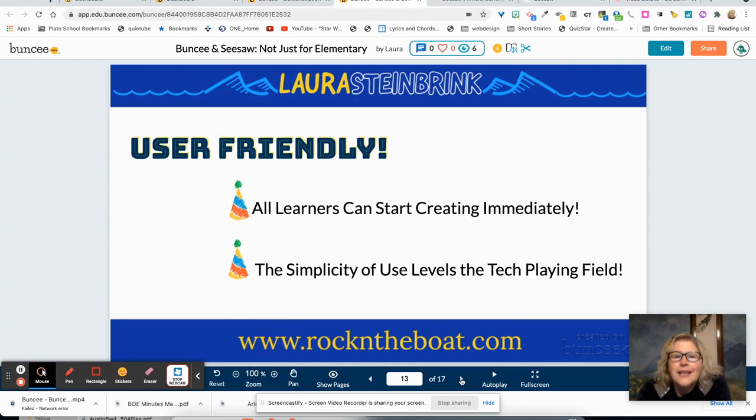There's none of that lag where I'm helping kids figure out stuff. They all can jump right in. The simplicity of use, again, levels that tech playing field. And I might say it 5 or 6 more times. I think it's that important that you level the tech playing field, at least at the beginning of the year. But then students will be like, oh, hey, let's do this.